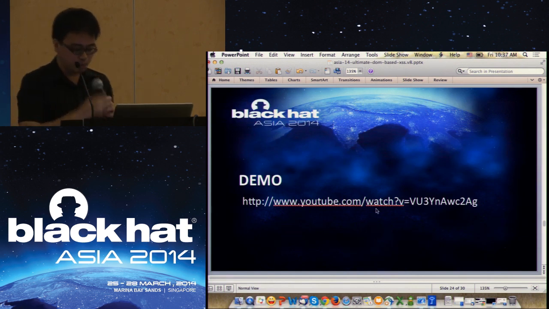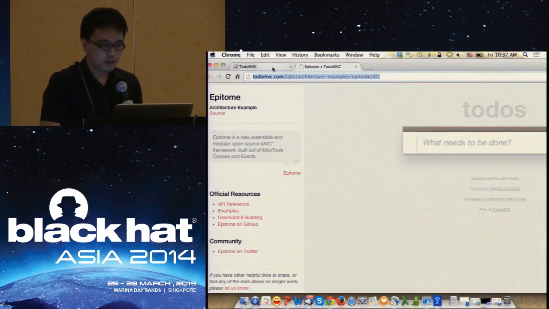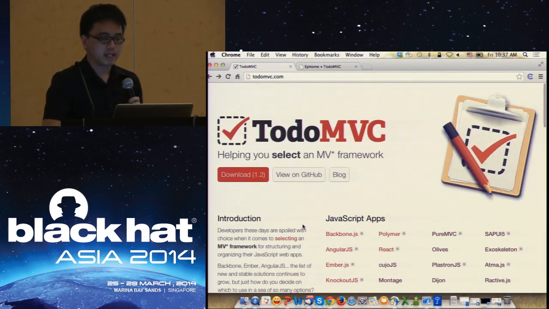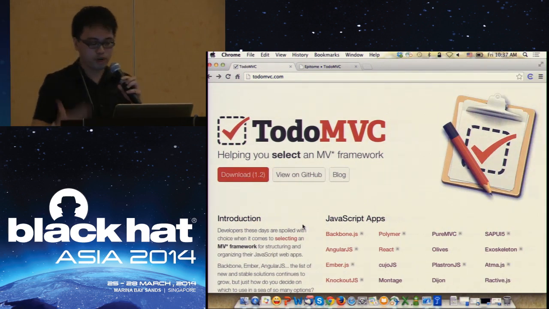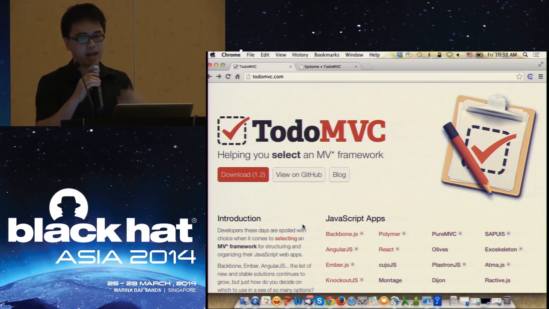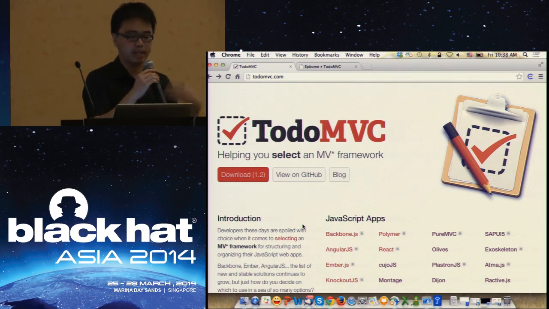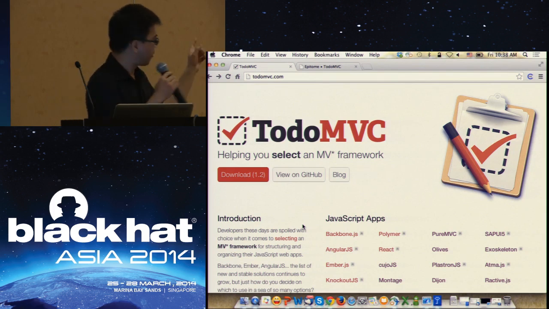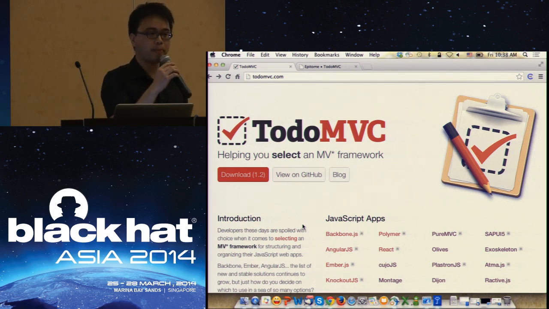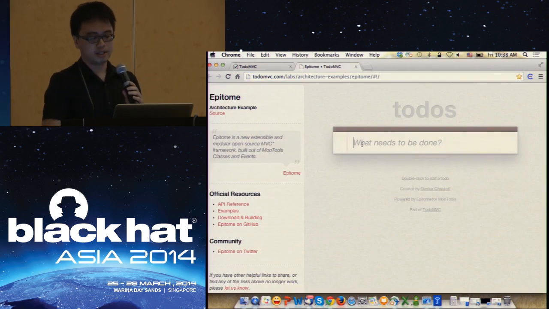So let me do a quick demo of our tool. Firstly, we found some web applications on the web. Right now there are many JavaScript frameworks out there which are very popular to help you make very cool web applications. That's why we found this website. There are around 60 different types of frameworks, and we scanned all of them, and we found 4 of them are actually DOM XSS vulnerable. And one of them is this one.